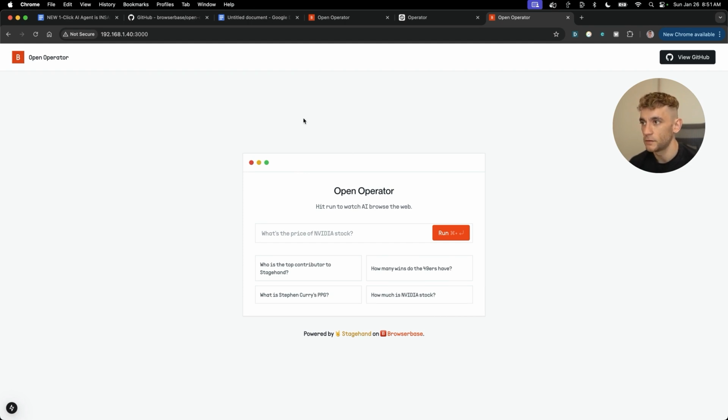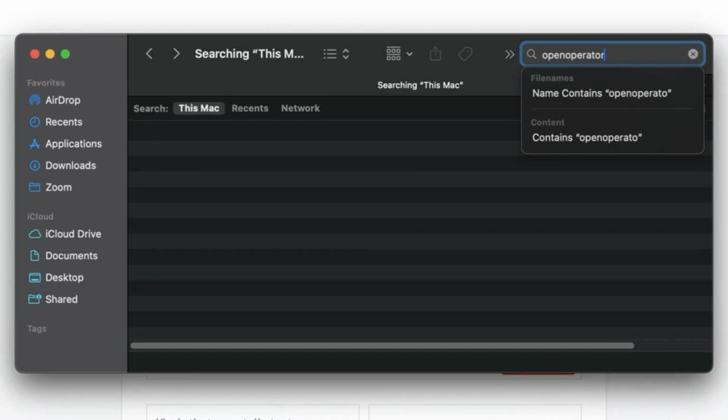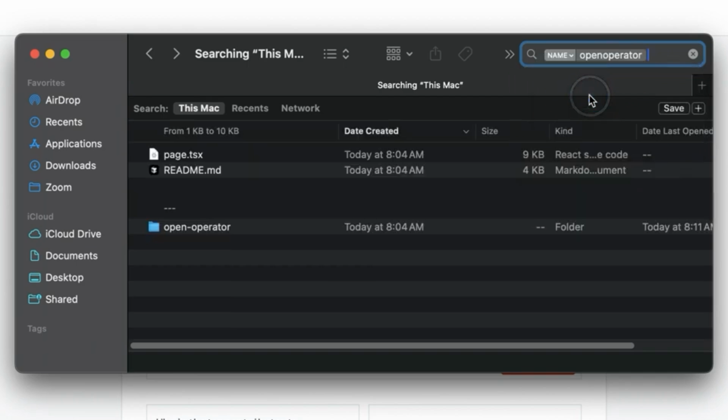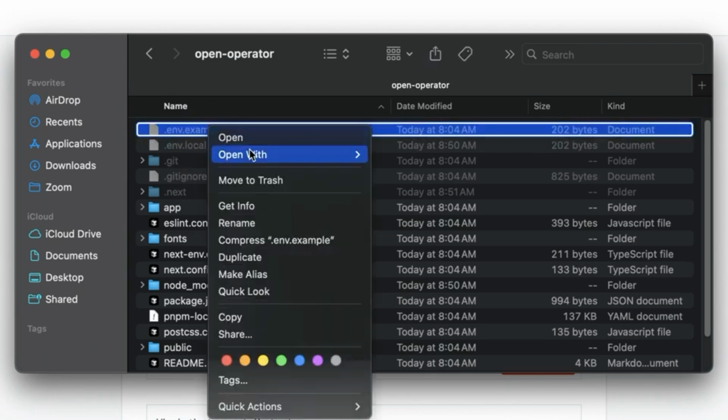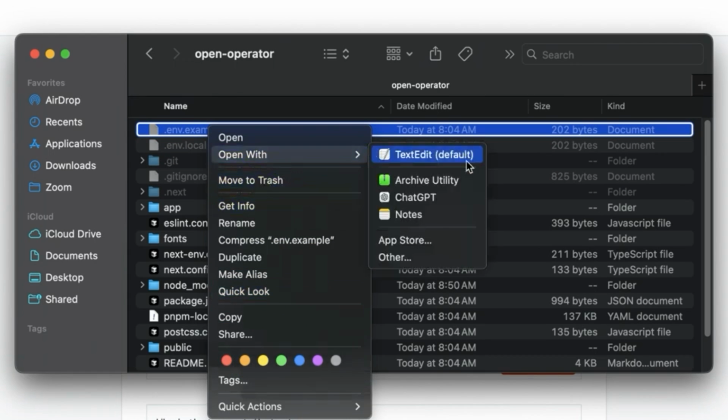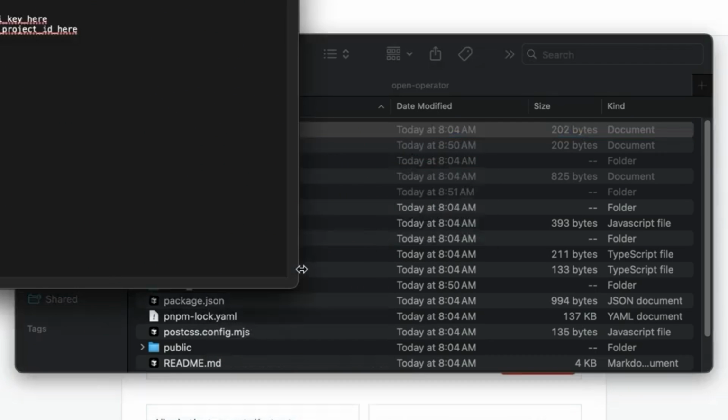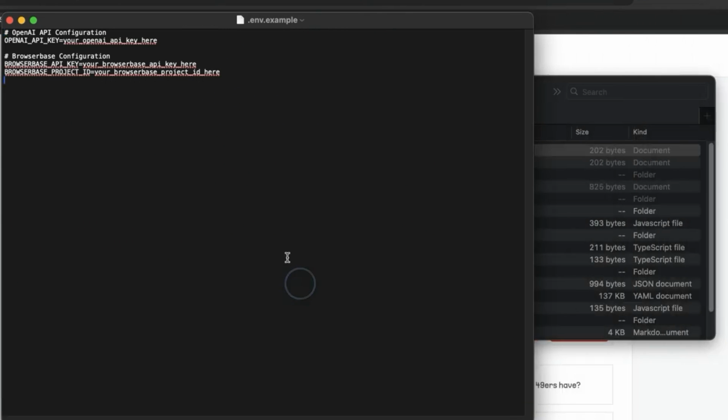Now, if you're hosting this locally, you just need to set up the env file with your API keys. And there are 2 API keys you need. Let me show you exactly what I mean. If you want to quickly find this, go to Finder, type in Open Operator, and search by the name. Then that's going to open up the folder, like you can see. You just want to go to the env local file. So for example, this is what it should look like.